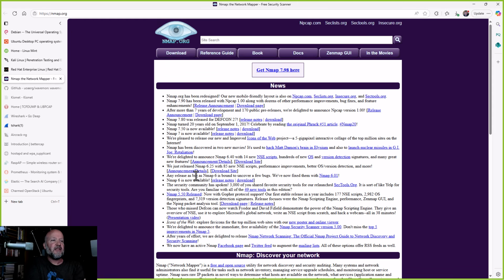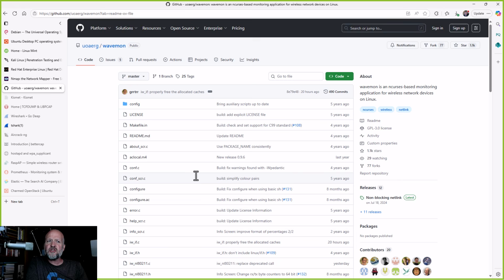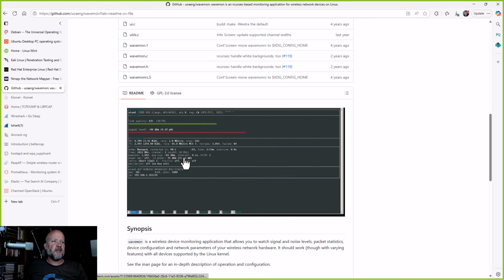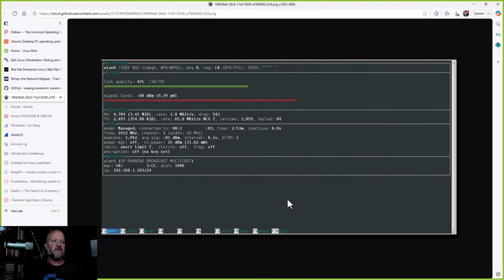So Nmap is the first tool that you want to get. Another tool, lesser known to people, and it hasn't been updated now in a few years. There was an update to it 1 or 2 years ago, but not a lot of updates recently. But it's called Wavemon, and it is still useful, does still work on Linux. And what it does is it gives you these kinds of stats really easily.